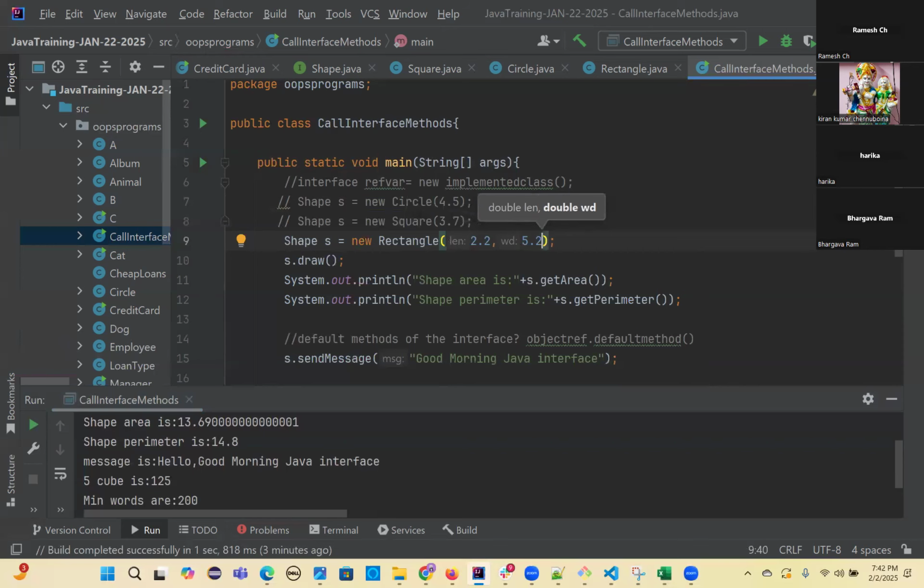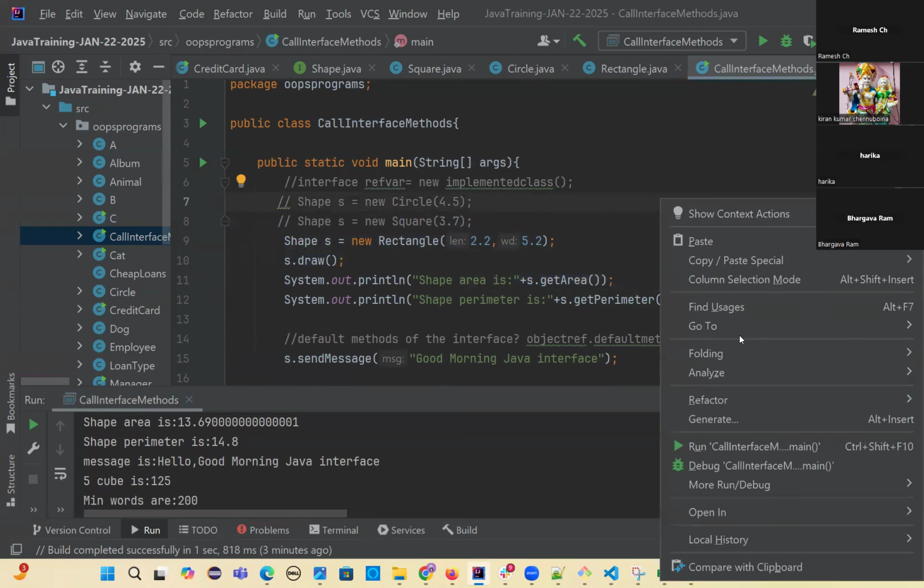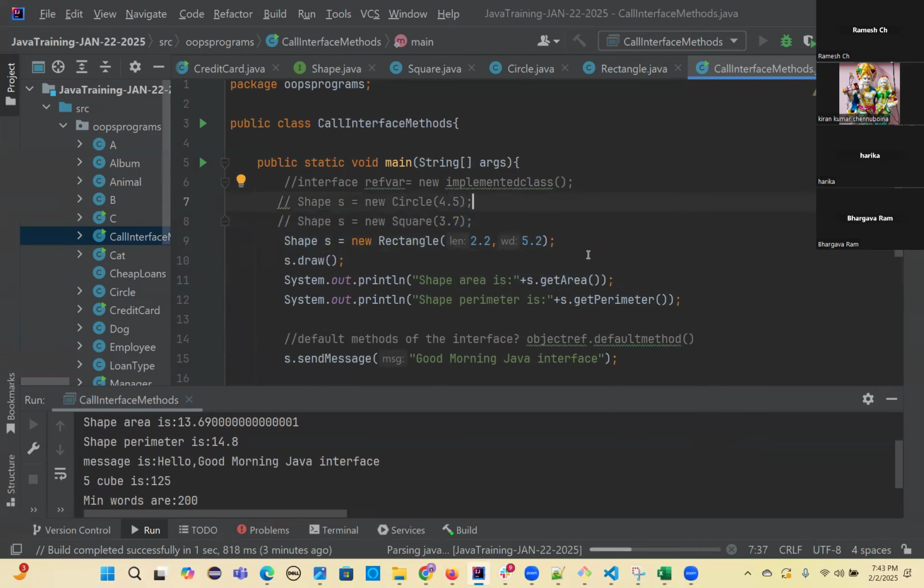Right? So this is how you can create. So rectangle logic is now called for all these methods. So you won't get a circle. Whichever class object you create, whatever logic you implemented in that class for these methods, that logic you will get, so it executes that.